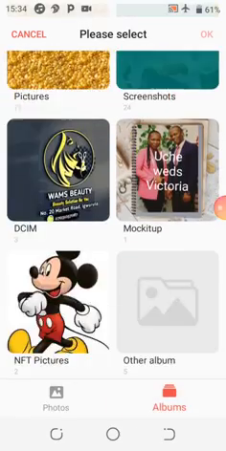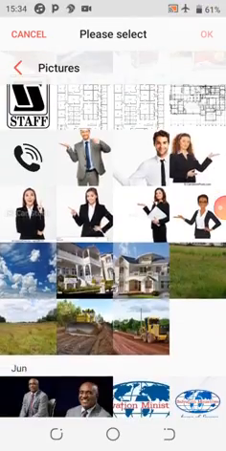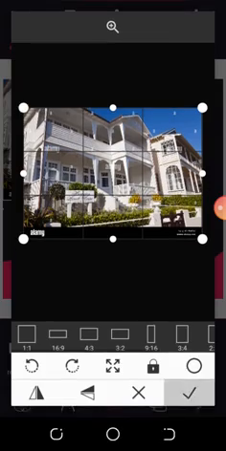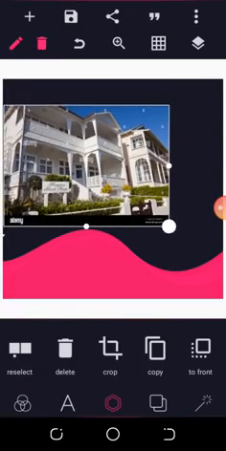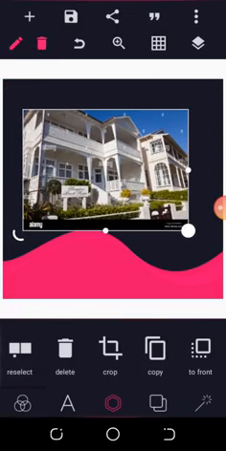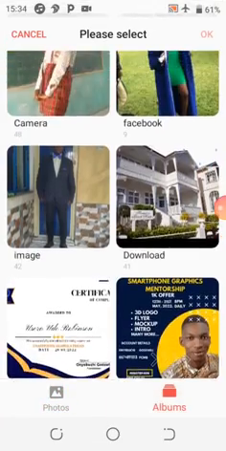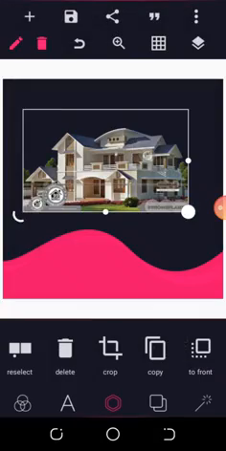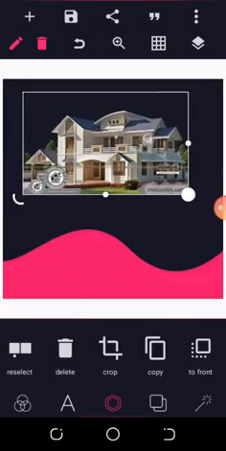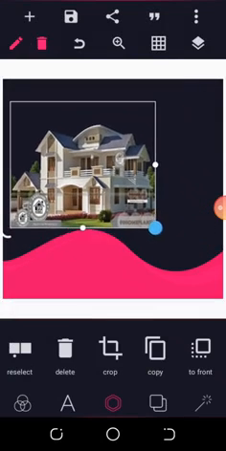Okay, let me say I'm importing this house. Okay, can you see? Or let me use another one. Sorry. Let me use this one. I'm putting this picture. Can you see? So you can start creating your design.